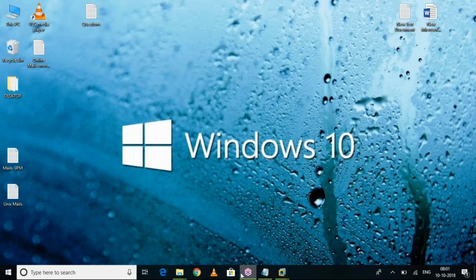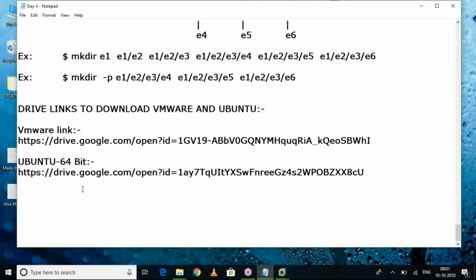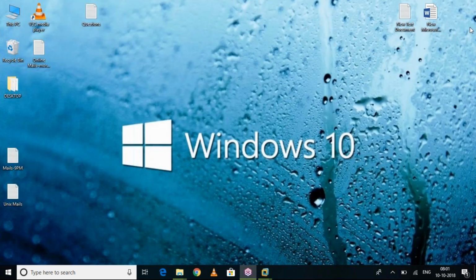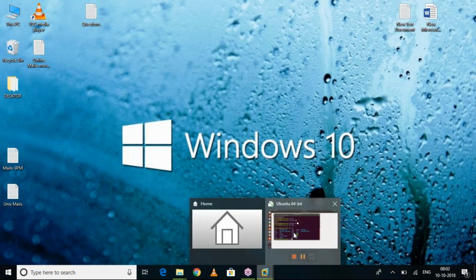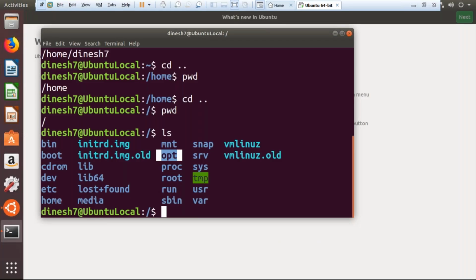So by tomorrow, I hope at least any one of you... Yes, the root directory contains only system-defined files, not user-defined files. Suppose you install any applications, those applications will be available under OPT. Under OPT only, user-requested applications. So you should not create any files here.